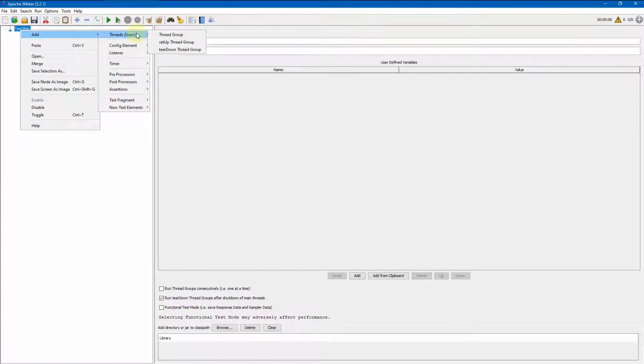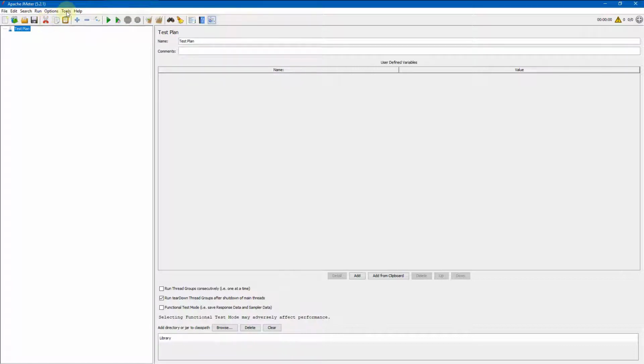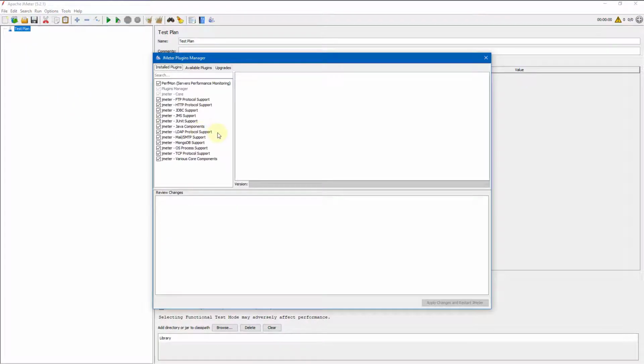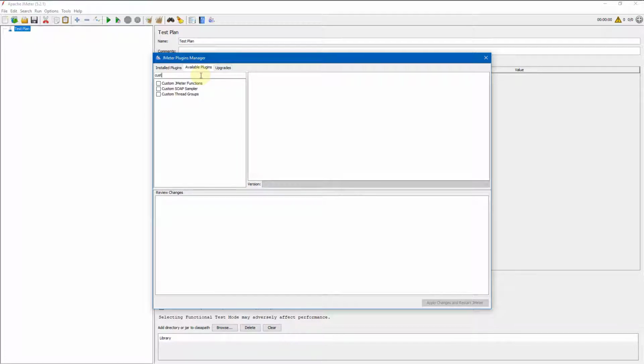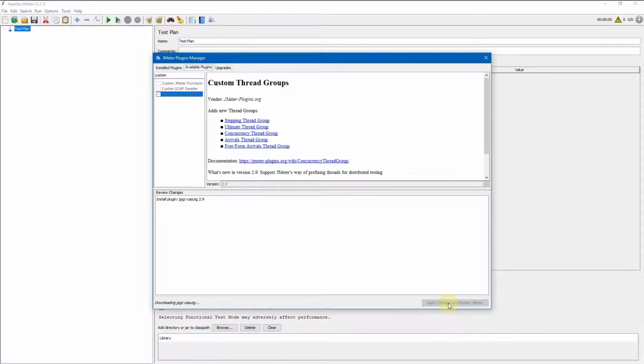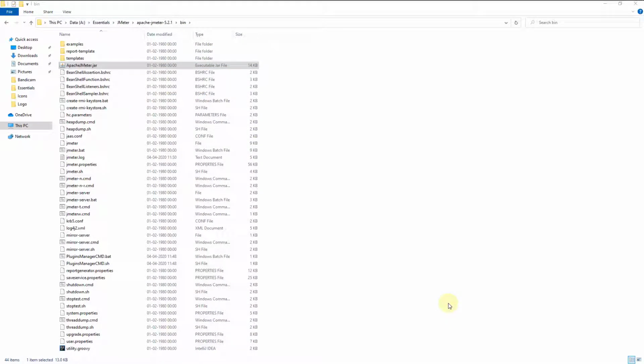If you notice, if I go to thread groups, there are only 3 thread groups, but these are not the only thread groups that we can use, right? What we can do is simply install a new plugin. Go to options, plugins manager, available plugins, and look for custom thread groups. It will take a little bit of time. Click on apply changes and restart. This will be installing 5 thread groups that we may need.